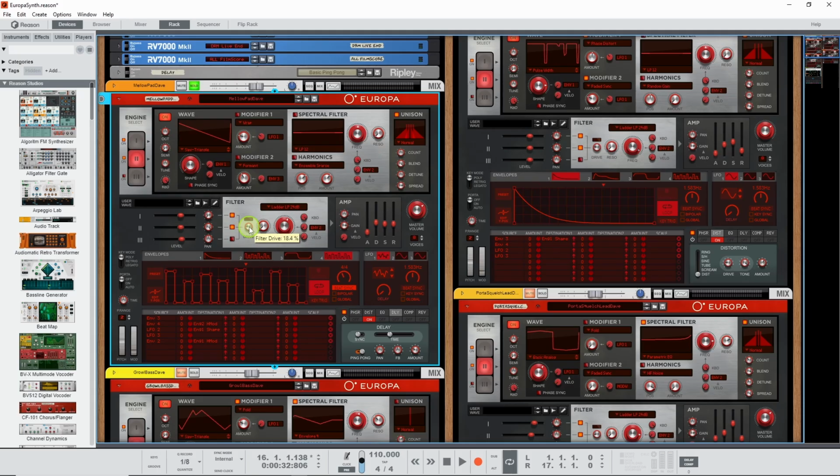The drive is set to 18% here. I don't have any resonance on, and the filter is at 1.38 kilohertz. That is all it's on there, and it's the ladder LP 24 dBs.